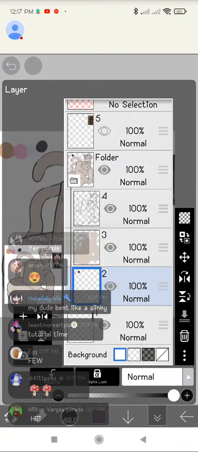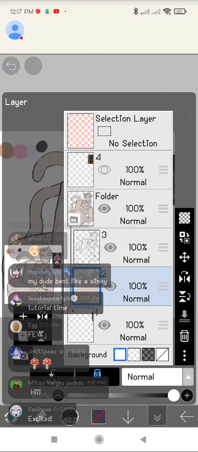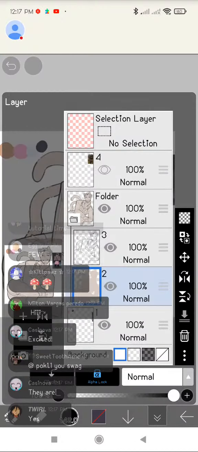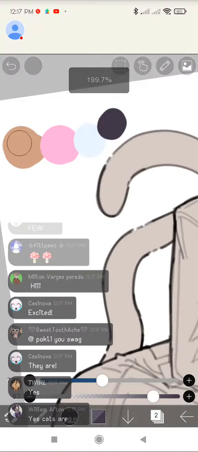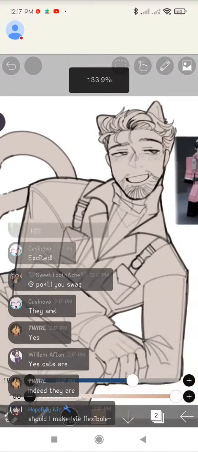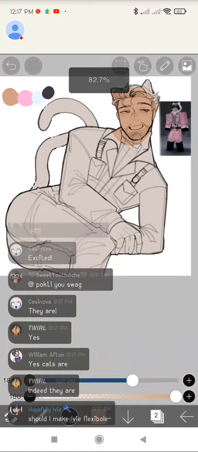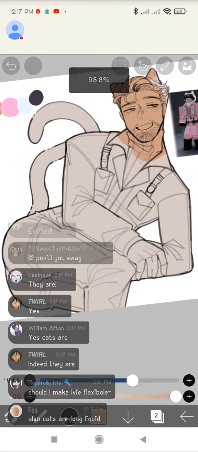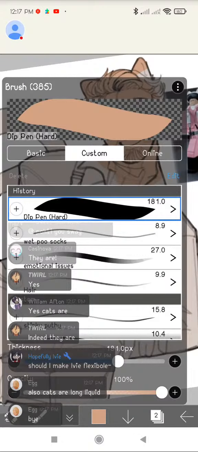Okay, let's begin. So starting off with your color, the liners is on top, and the bottom is your base colors. So let's start by adding our base colors. Yes, make Ivy flexible. Now, since we only have the face, let's start shading the face.